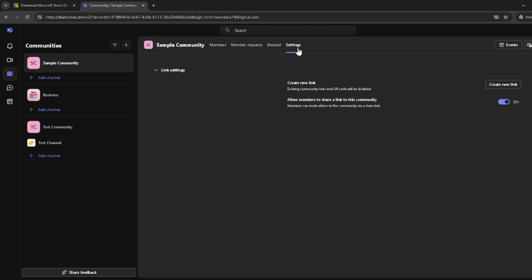Here's the final step. Toggle off the option to allow Member Share Link. This effectively hides the Microsoft Teams sharing bar, reducing clutter and enhancing the focus during your meetings or community interactions. It's a simple switch, but one that can significantly impact your team's communication dynamics.